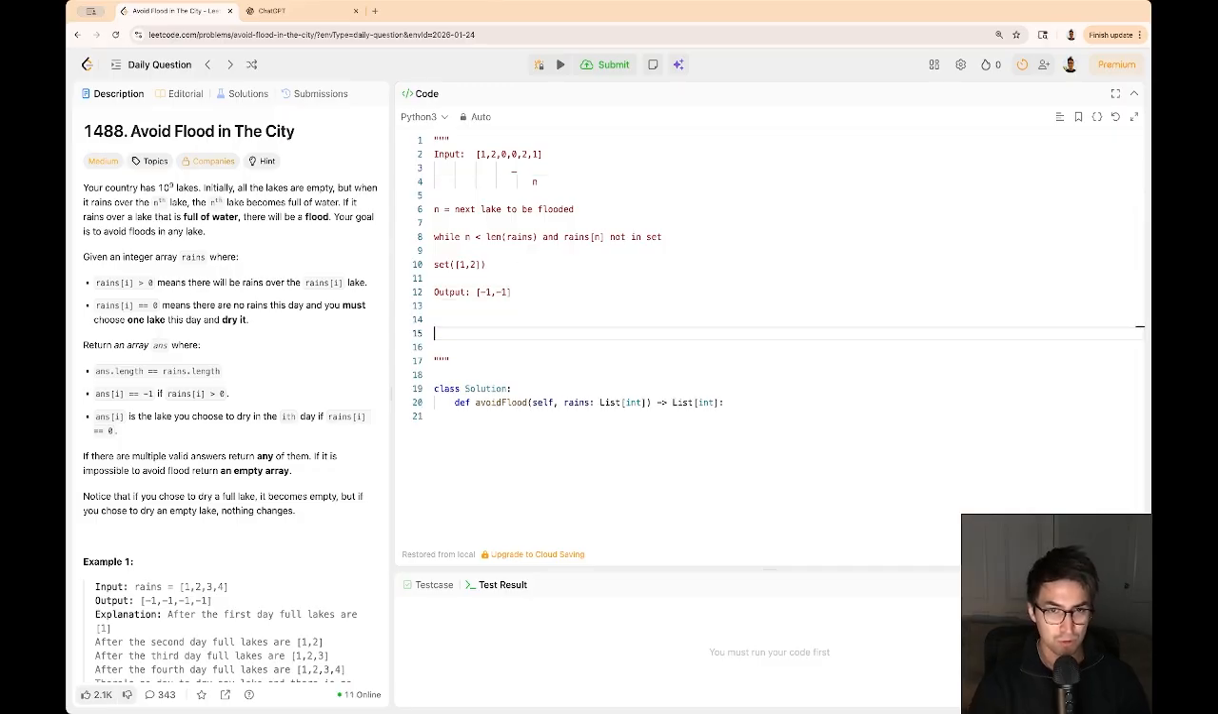I'm going to make a little mental note. Keep traversing index, or keep traversing n if rains of n not in set. I mean, that is what I did here, but we don't reset it. We just keep it moving forward. Okay.